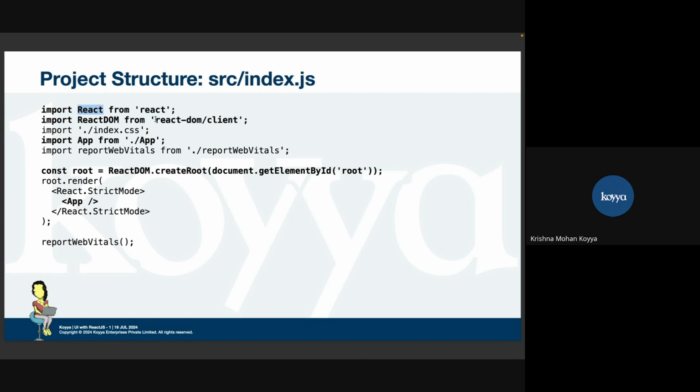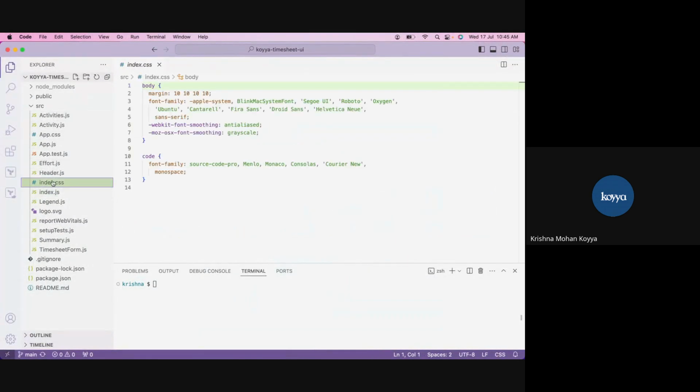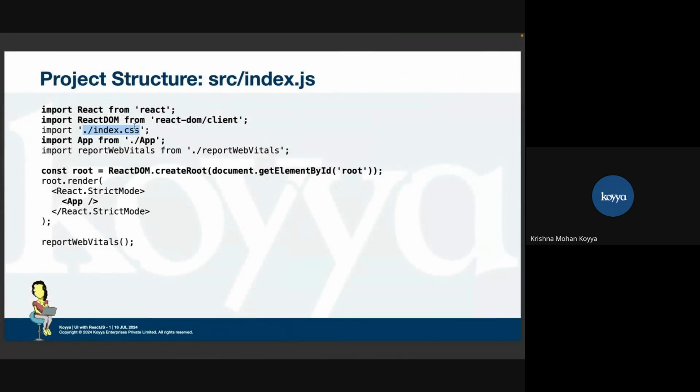Similarly, from another library called React DOM under node_modules, there is another folder called client in which there is another object called React DOM. It is also getting it. When it comes to the third thing, it is giving a relative path from the current folder, right? Dot means current folder, called index.css, import it. This is just a CSS file from the current folder. You can see that there is that index CSS in the same location where we have index.js, right? So import that CSS file.